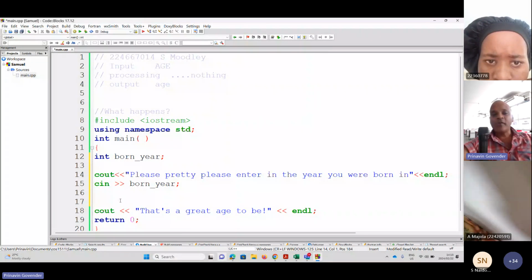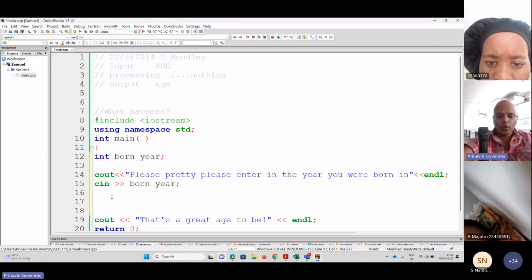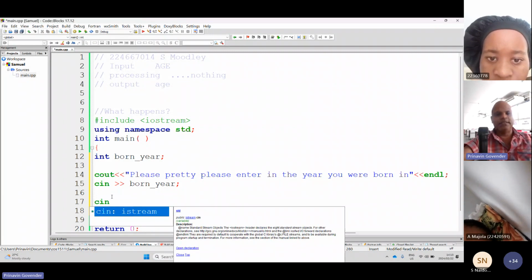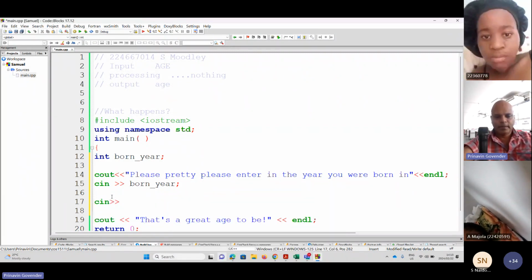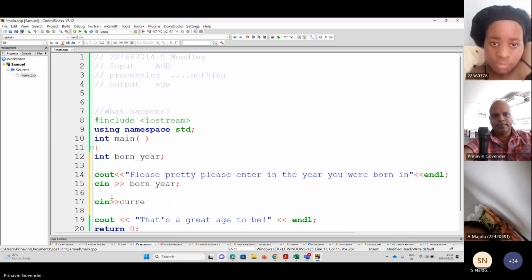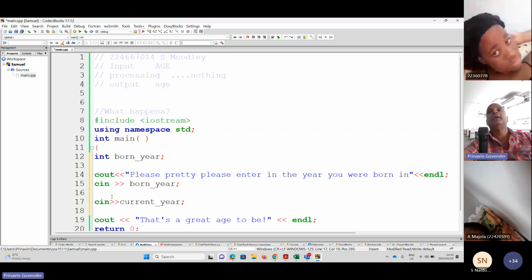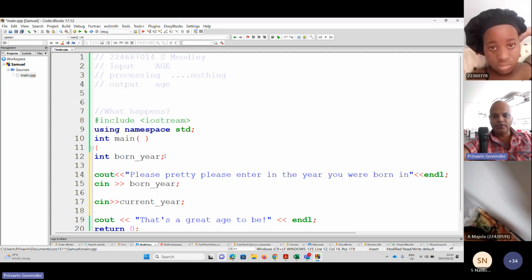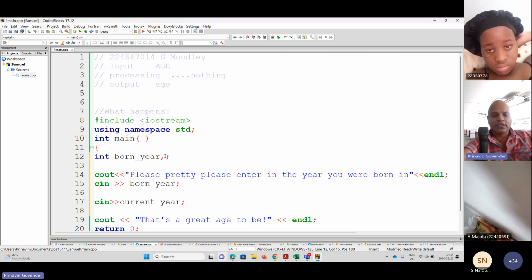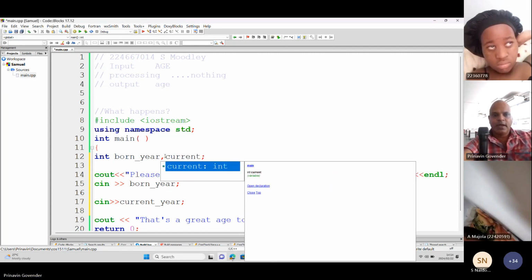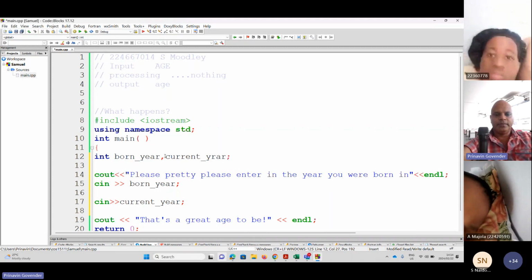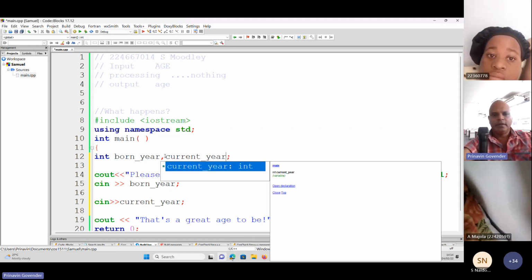So now I need to find out what is the present year, right? So I need to say, let's call it current_year. Current underscore year, right? So Samuel, remember I told you yesterday that a variable must have one word, and if I want to have two words, I got to use underscore. And because I'm using this variable, I got to go and declare it on the top. Now I'm using two variables. So this is called current_year.